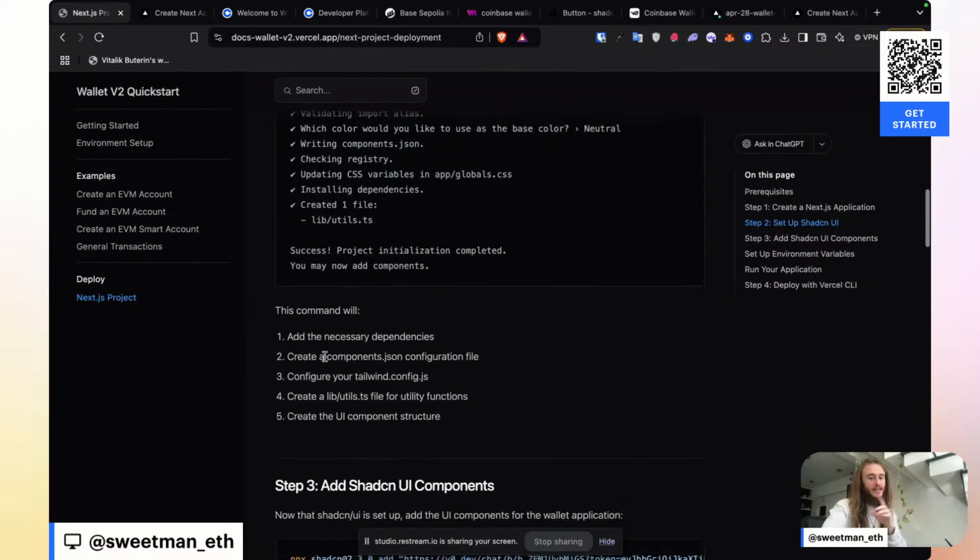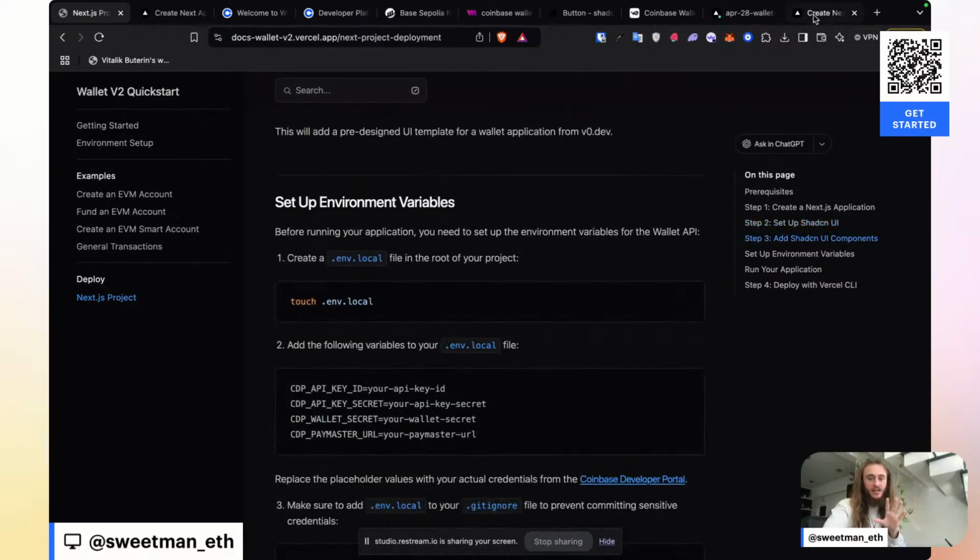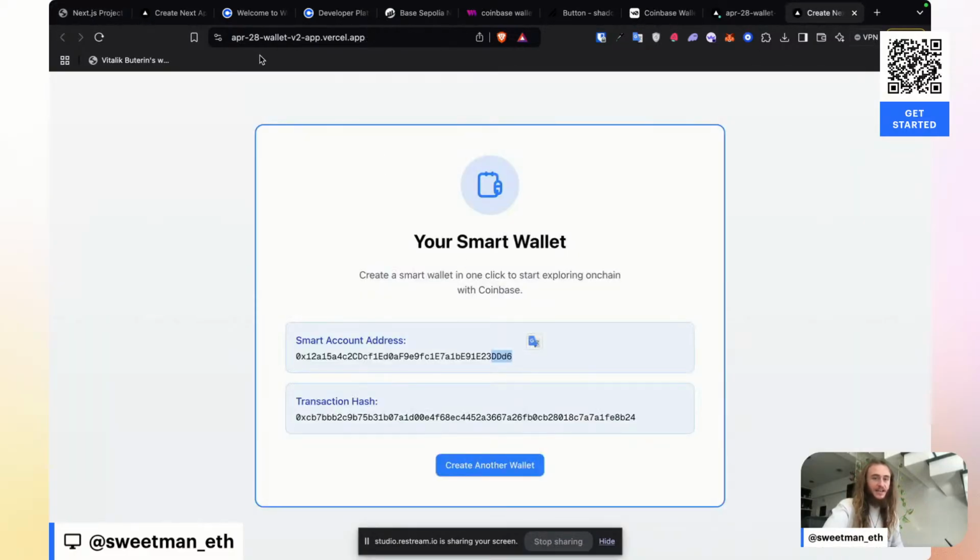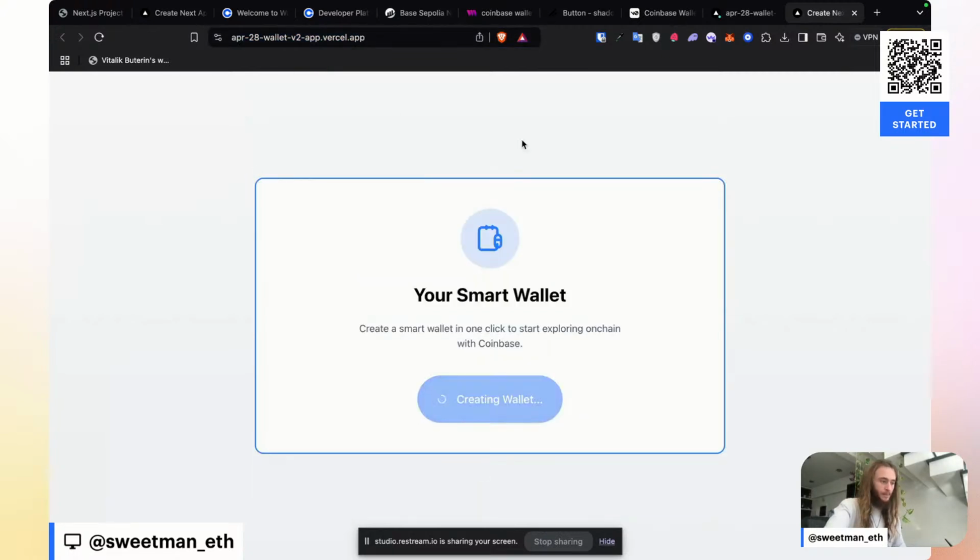And then I even showed you how to add all of these new tools inside of a Next.js project that you can deploy in one click. That is this final app that we built that anybody can access. I have this link. I can share it with all of my friends on April 28th wallet v2 app.vercel.app. And anybody can come here, click a button, create a new smart wallet, and then look at that transaction to see what that is doing on chain.